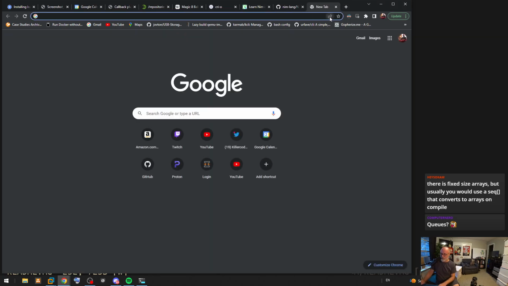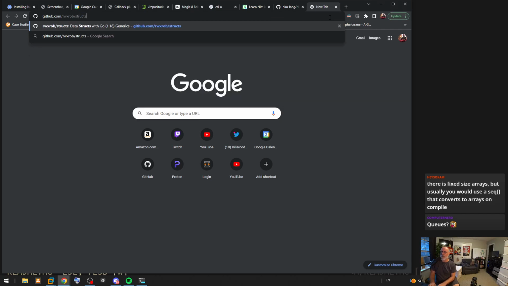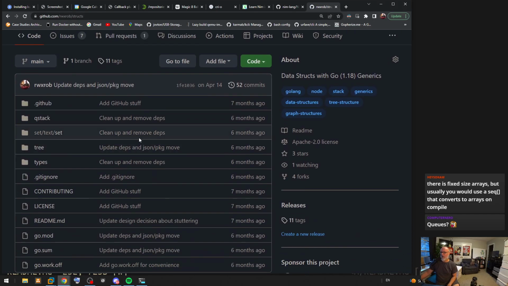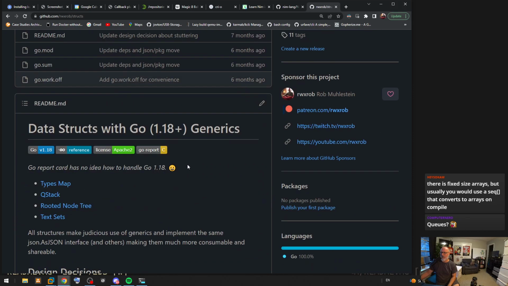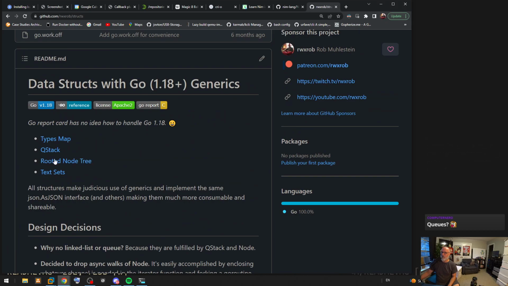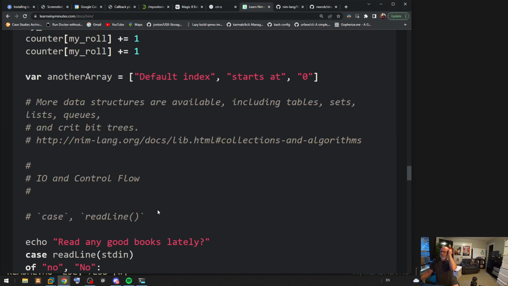I'm going to make a plug for this. RWX Rob. This is where I fell in love with generics. So if you go to rwxrob/structs on GitHub, this is my Go data structs 1.18. I added a bunch. I added types, a queue stack, which is a queue or a stack, rooted node trees, and text sets. So if you want to see how those generics made it really, really easy to implement all this stuff, that's why I did it. So that was my kind of experience there. Pop, pull, push, that kind of thing, and then rooted node trees. So if Nim comes with that stuff built in, yeah, that's great.